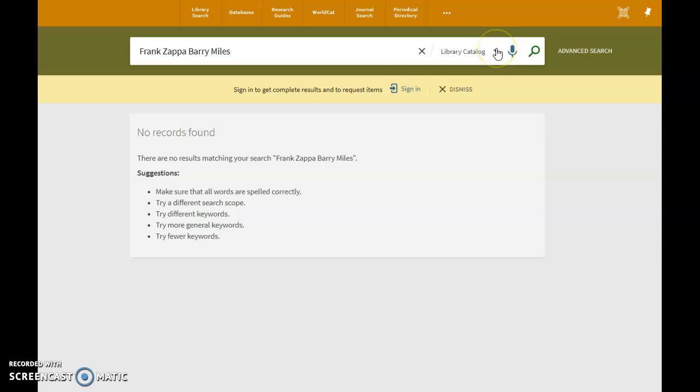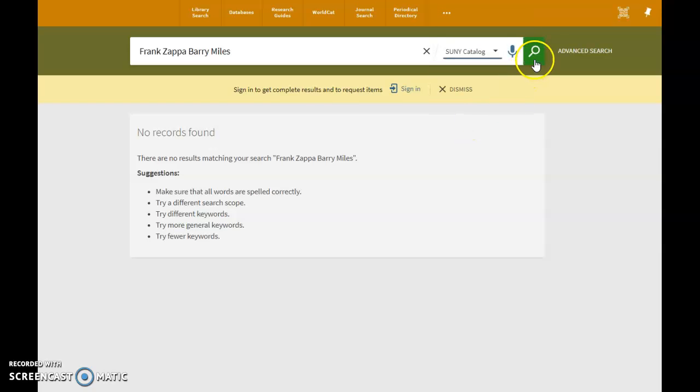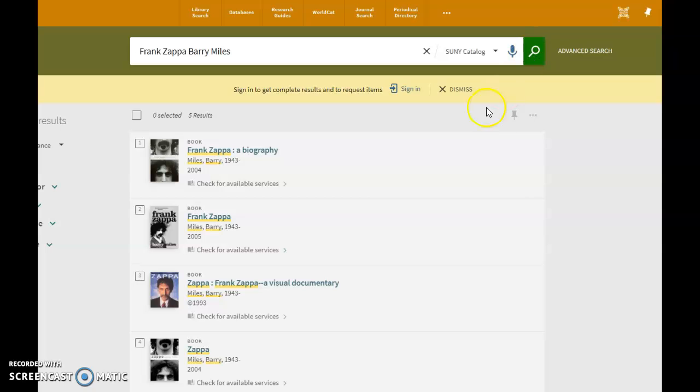To check and see if other SUNY schools have it, click right over here where it says library catalog, click on the drop down, select SUNY catalog, and then click on the magnifying glass icon. The book does come up. Frank Zappa, a biography. There's a couple of these actually, 2004, 2005.